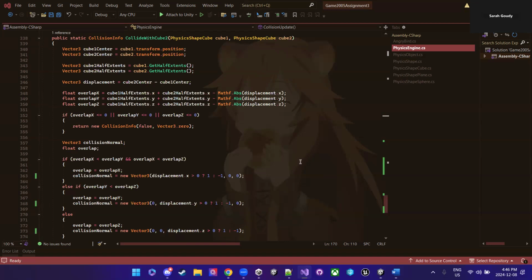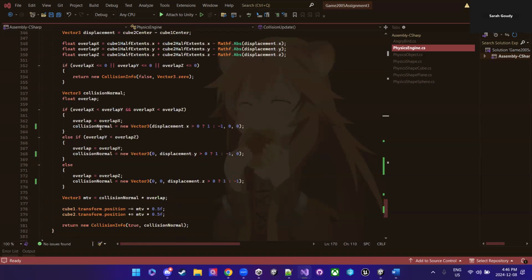This if statement right here was used to determine which axis had the smallest overlap so that the collision normal would be properly calculated. Then the MTV was calculated and both cubes were moved to resolve the collision.